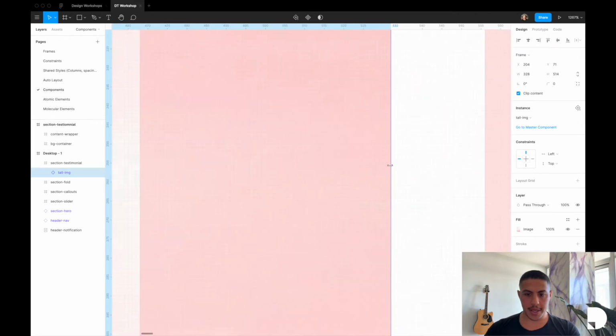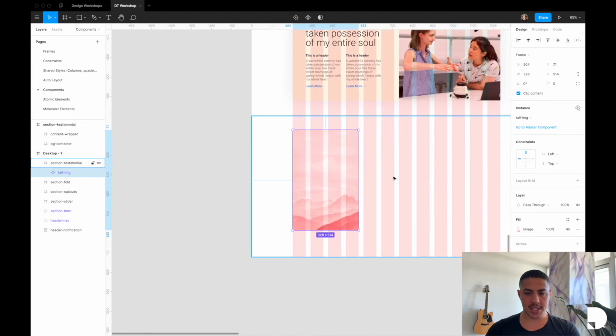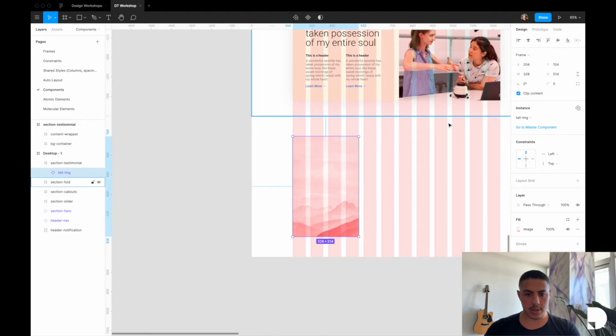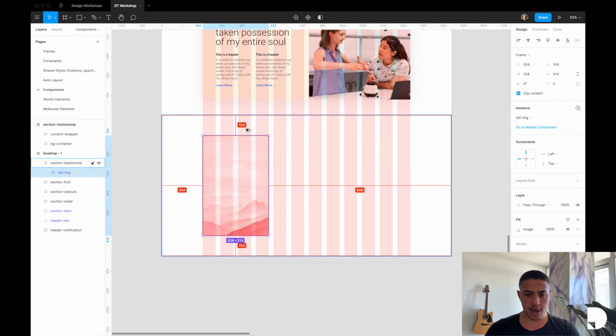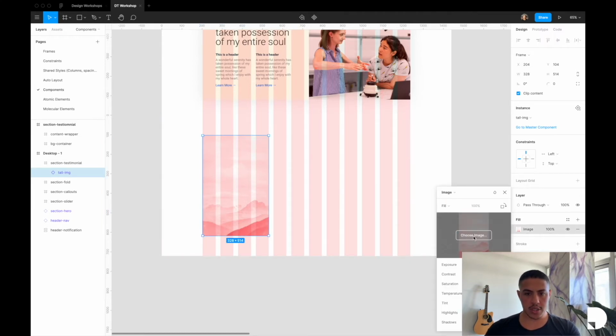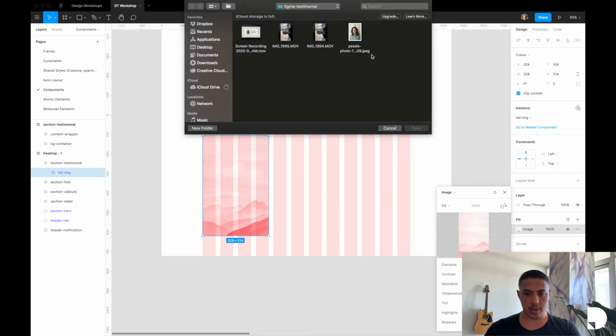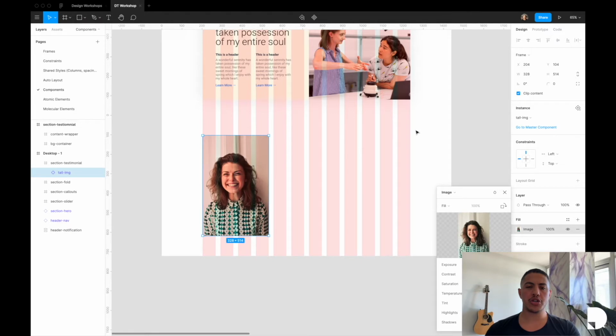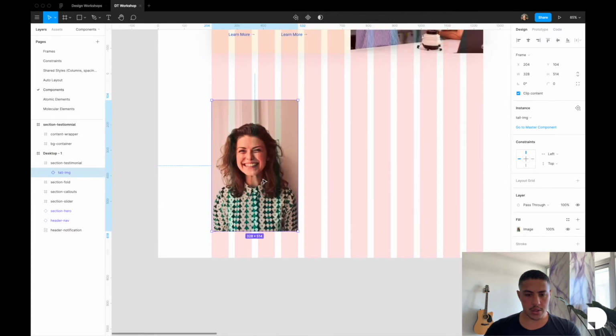I want it to be at the center of my section testimonial frame. So I'm gonna go to Align and click Center. So now it's at 104 pixel from the top and 104 pixel padding from the bottom. Now let's just change this image. So I'm gonna go to my fill, choose image, and I'm going to select this image. And I just found this image on pixels.com. I just searched for female portrait, and it's one of the first ones that came up. Cool. So now we have our image.